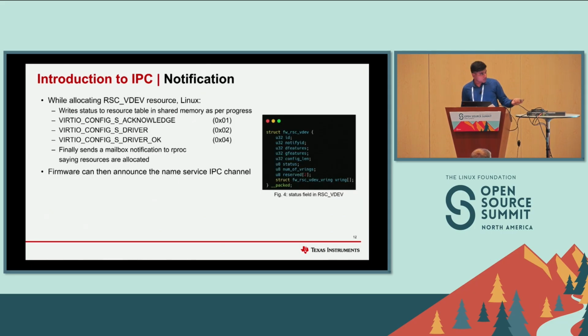Now coming to the notification. How does the firmware know that Linux has allocated its resources? Linux does that in stages. First, when it finds a VirtIO device in the resource table, it will write this byte into the status field in the resource table in the memory, which is also readable by the remoteproc. So it happens in sync.